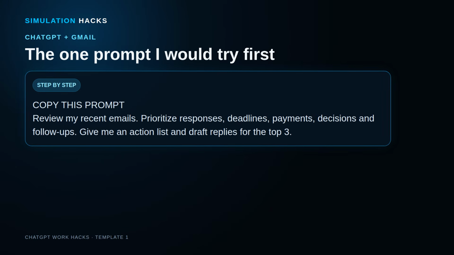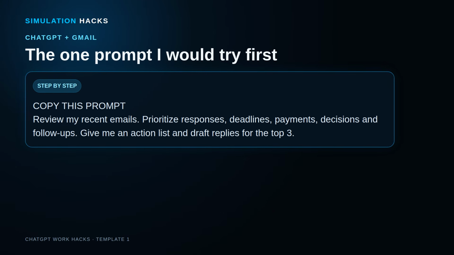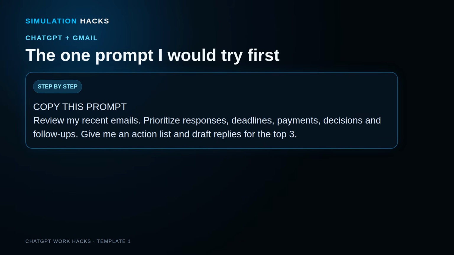If you connect Gmail today, start with this prompt. Review my recent emails. Prioritize anything involving a response, deadline, payment, decision, or follow-up. Give me a short action list and prepare draft replies for the 3 most important conversations. Then check the results yourself before taking action. That single workflow already shows why connecting your tools to AI is different from just asking a chatbot random questions. This is the direction work is moving. Less clicking around, more telling the system what outcome you need. Next, we will turn this into a complete daily Gmail workflow.